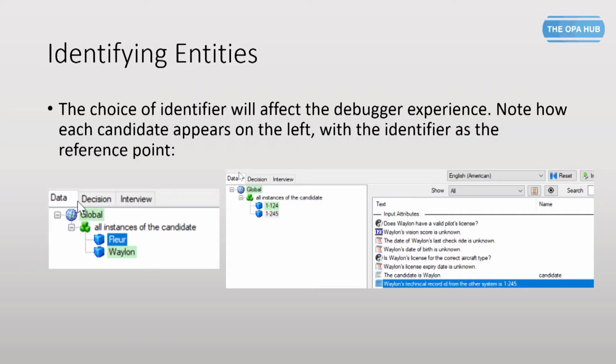Here on the left-hand side, you'll notice that in the debugger I have two instances of the candidate, Fleur and Waylon. So I'm identifying them by their name. Then in this example, you'll notice I have pretty much the same screenshot, except it says this is candidate 1-124 and 1-245. So I've chosen a different identifier for the candidates. But if you look carefully, it's still the same instances. I've simply chosen that Waylon is no longer identified by his name.